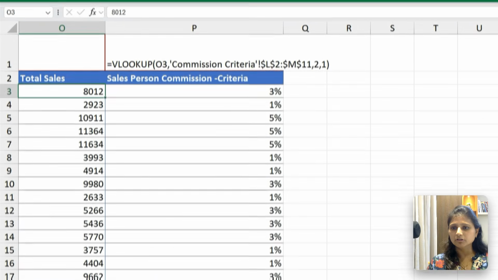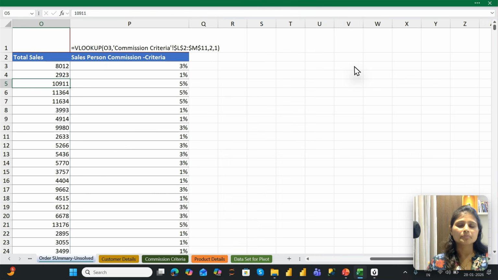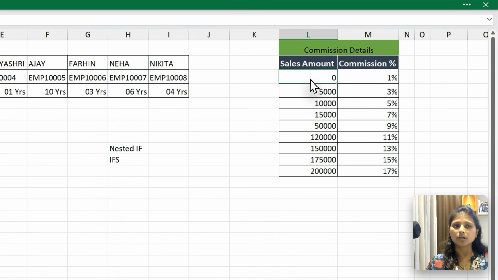Let me just take a number which will help you understand. Let's explore this one, where the value of the invoice was 10,000 something. So at the back end, what is happening? How is this working? It will start from here.